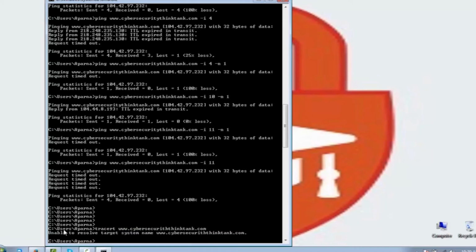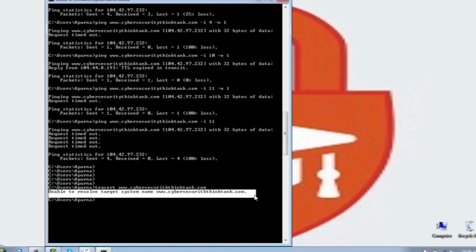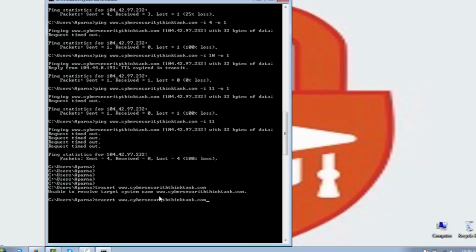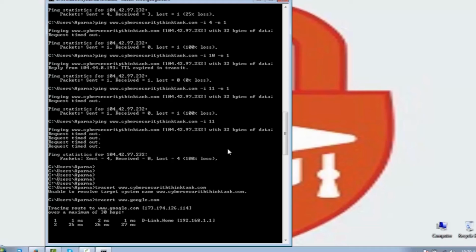It's unable to resolve. Why? The target system name, because as I've told you, we can't always get the tracert on a particular site because a firewall or a packet filter is working on it. So we can use some different site. We can go for Google, right? www.google.com. Should I check it out? Maybe it's working.